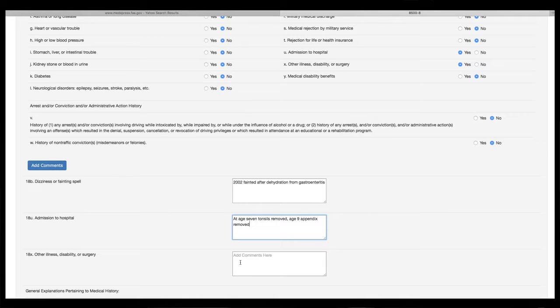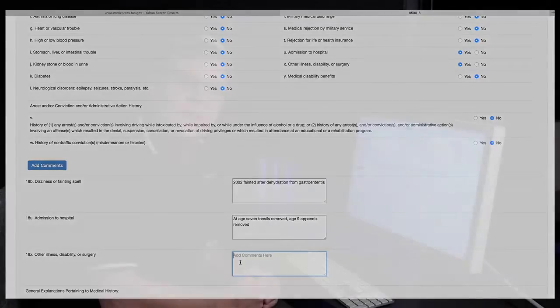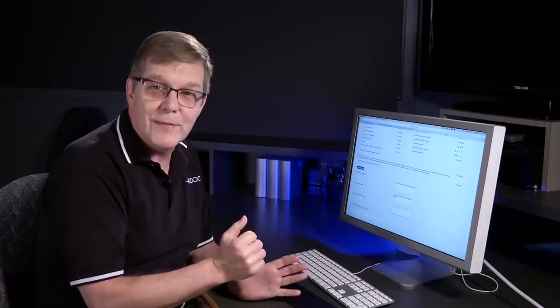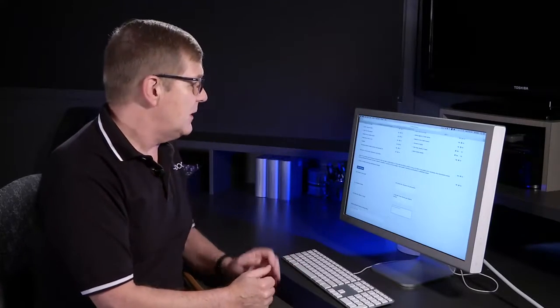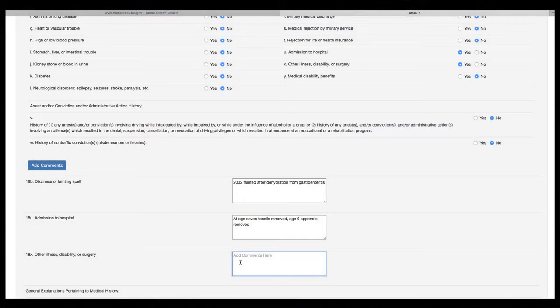Below this, under other illness, disability, or surgery, this section is kind of a catch-all. If you have something in the medical history which doesn't nicely fit into any of the other boxes, such as hypothyroidism, you can put this here. In my case, I had a mole removal in 1979.